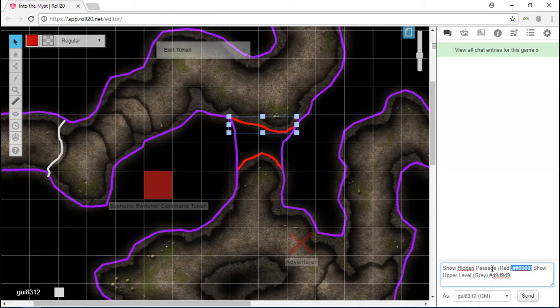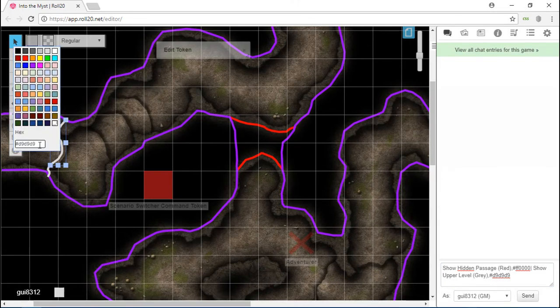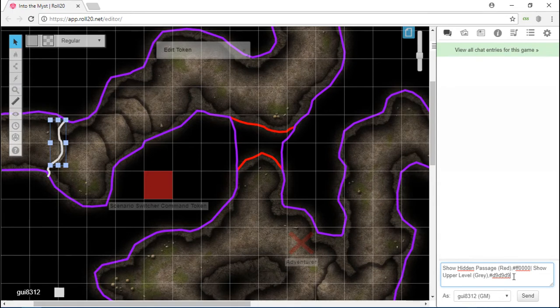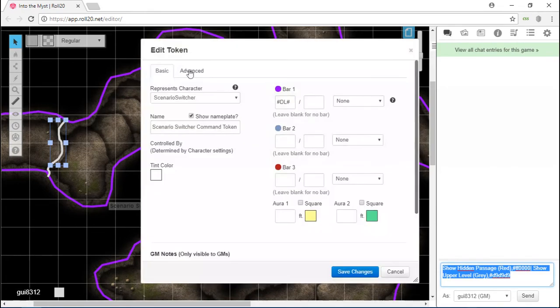Okay, so we do this for the red, and we look at the gray. What color is there? Let's see. And it has the color hashtag D9, D9, D9. And we copy this over and put it down here. And that's the piece of information, of text, that our command token needs in the bar1 max value.